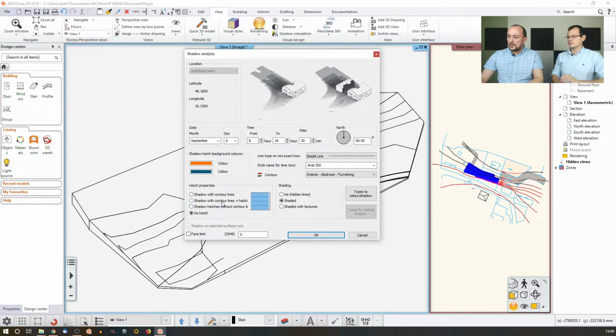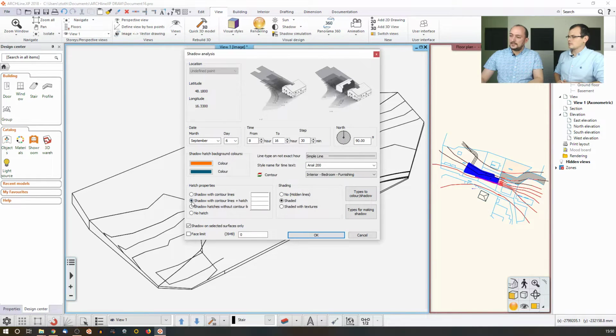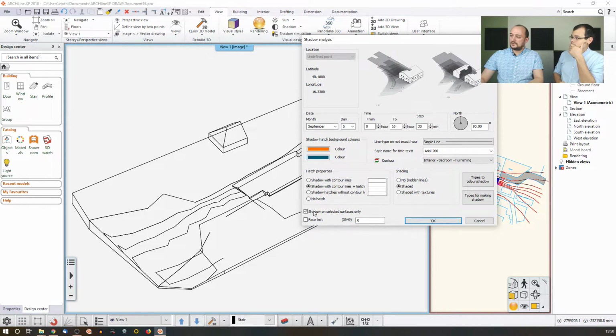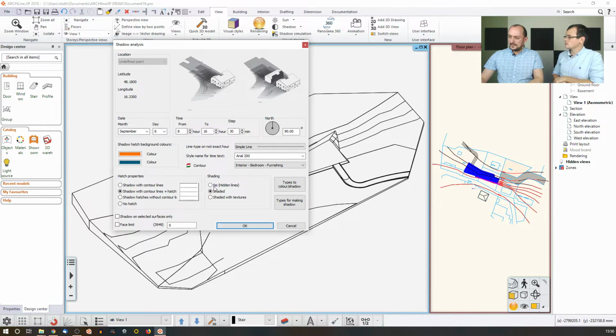I would like to go with this shadow with contour lines and hatch. And then I can also change it so that instead of a pattern, I see a nice solid color inside. And then I would like to draft it everywhere, because there are not so many surfaces, so I'm fine if the software just calculates it everywhere. And I think I would like to go with something like this: I just would like to draft with hidden lines, no shading, no textures, nothing else, no colors, just the colors of the shadows.